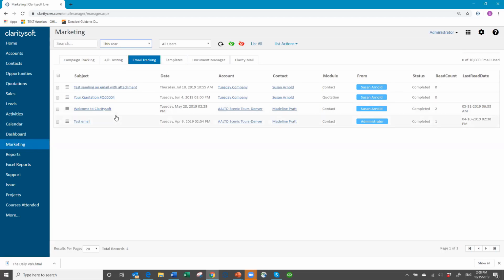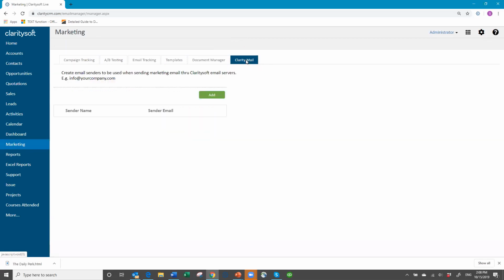All right, so when we get here, you see some different tabs that have to do with the marketing module and the setup. The first thing that you want to do is go to the Clarity Mail tab. And the Clarity Mail tab allows you to add email addresses that you will be sending from, that will, when you select them, flip you over to the server and send it out through the server from that particular email.